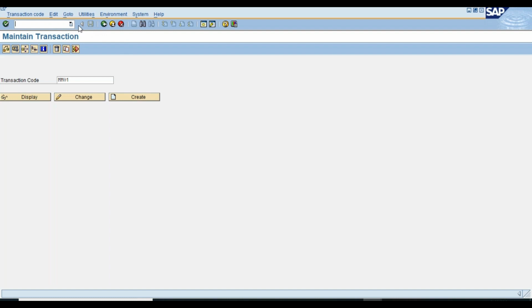This is the save button. If there is something we have to save, this will be enabled. And this is the back button.